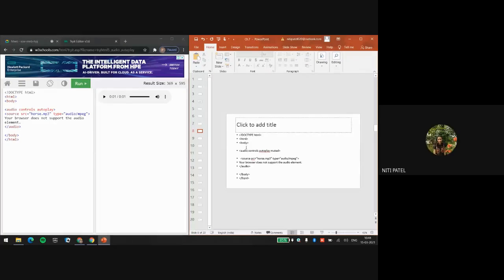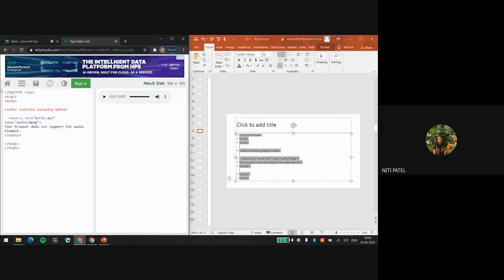Okay, so let me copy the code and paste it over here. We have doctype HTML, HTML tag open and close, body tag open and close, audio controls autoplay muted. So I have added an audio which will show me controls like play, pause and volume button. As soon as I run the code, it will play something automatically. But will I be able to hear anything? No. Why? Because I have kept it as muted.